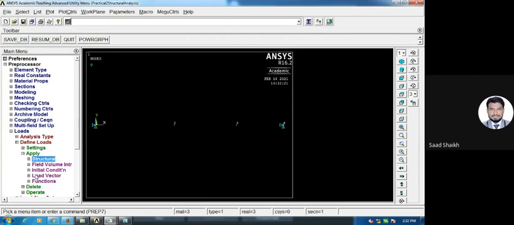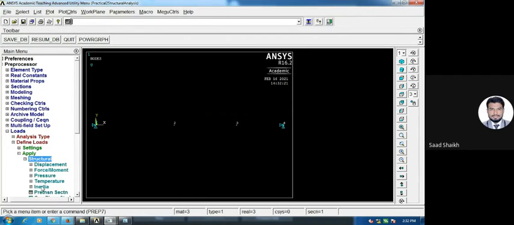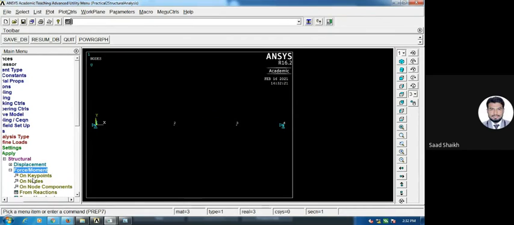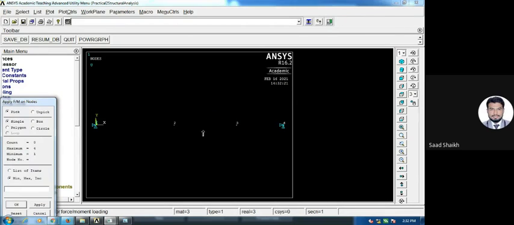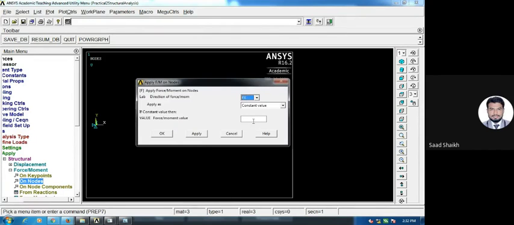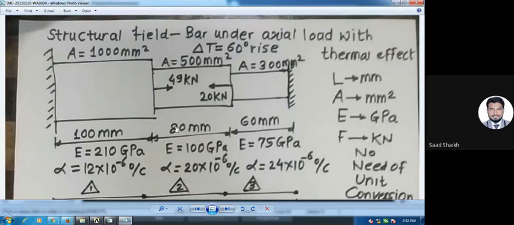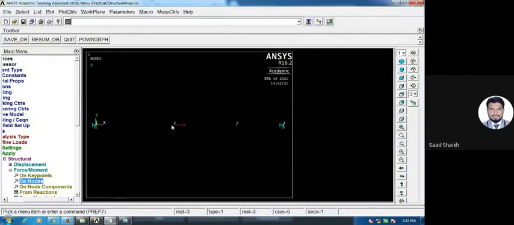Go to structural, go to force on node number 2, we have some load. That load is 49 kilonewton. You can see in this diagram it is 49 kilonewton, 20 kilonewton. But if you see, this is in positive x direction, this is in negative direction. That means the force is tensile over here, and here it is compressive.